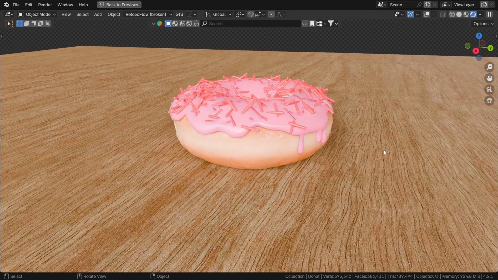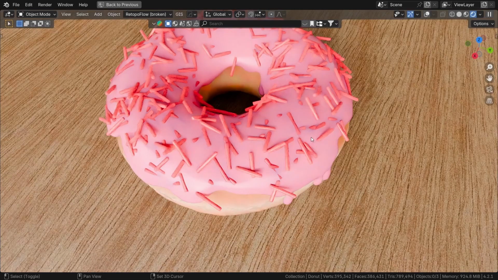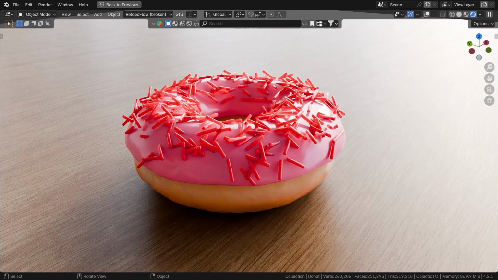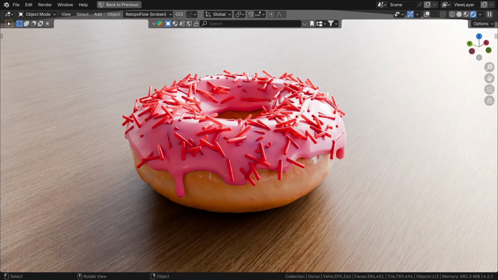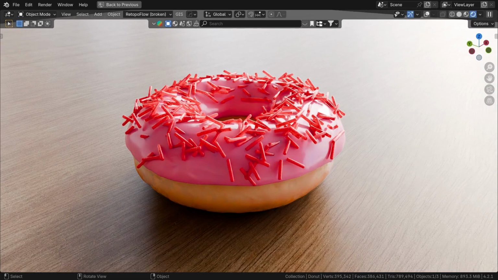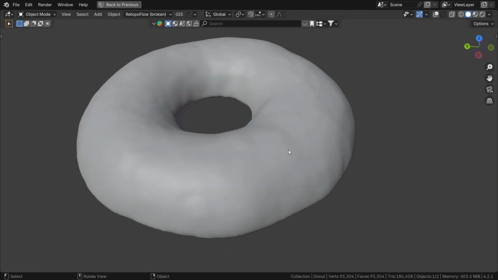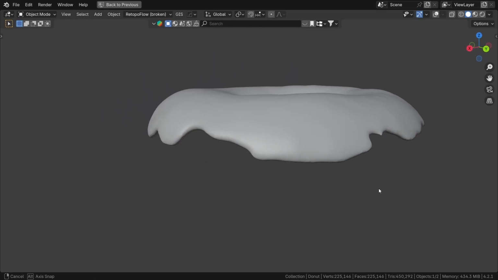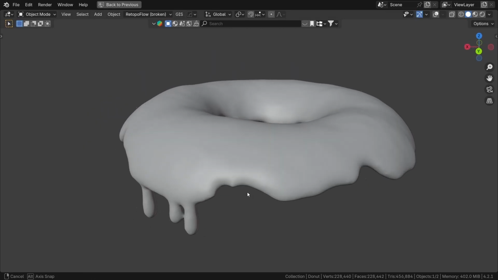Today we'll be working on improving our icing. Currently we have a very basic, perfectly circular icing. I want to add a nice randomization wave and even create droplets, all inside the geometry nodes. Without further ado, let's jump into Blender.